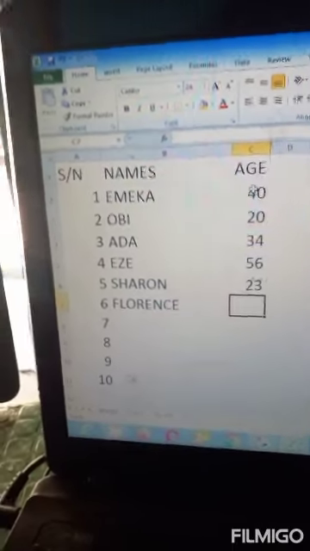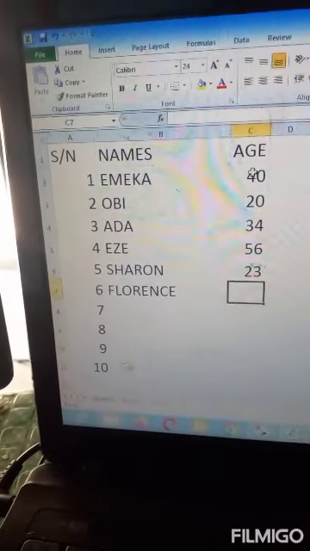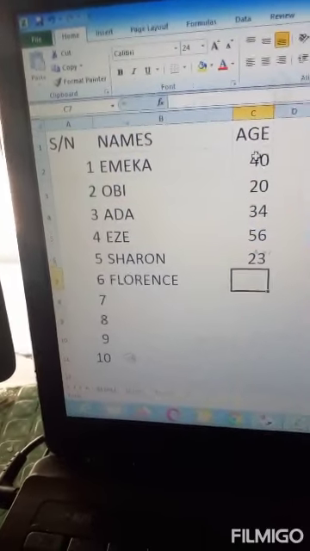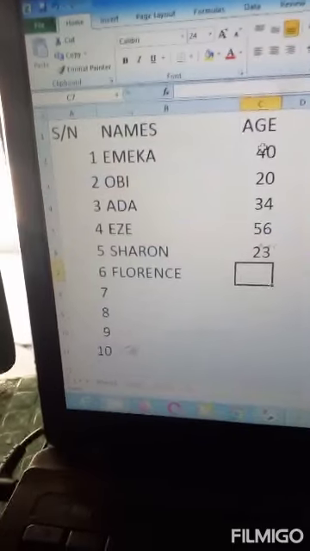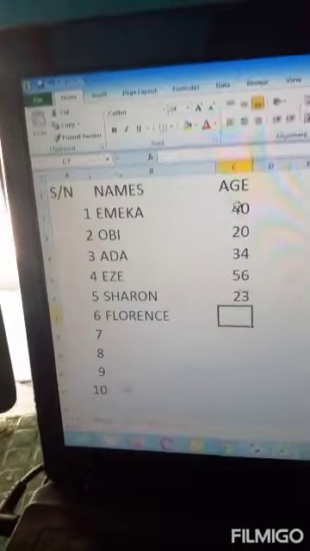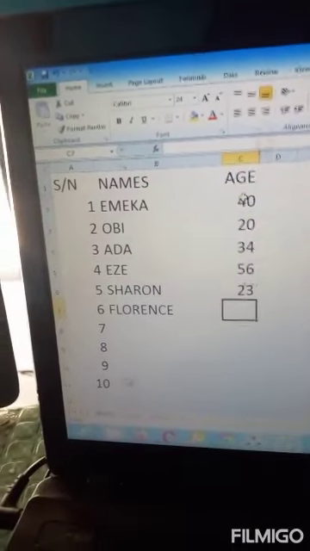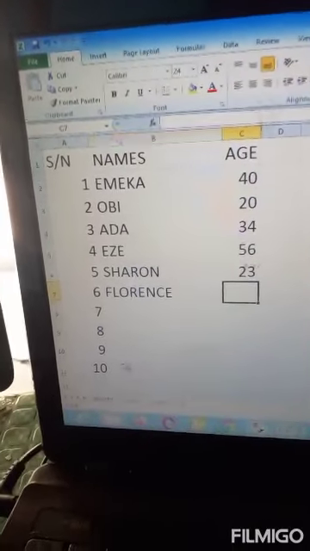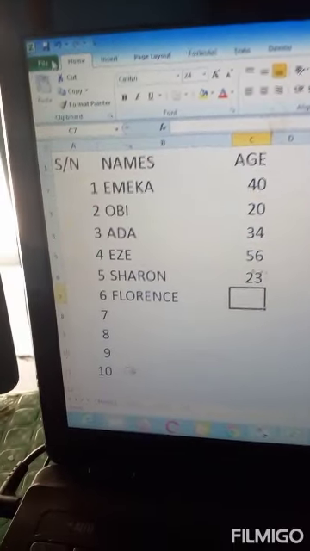Try and create a file with names, and just as I'm doing it, follow me and do it one after the other. Just be patient. You are going to learn. Okay? All right. So we now get to the file menu.